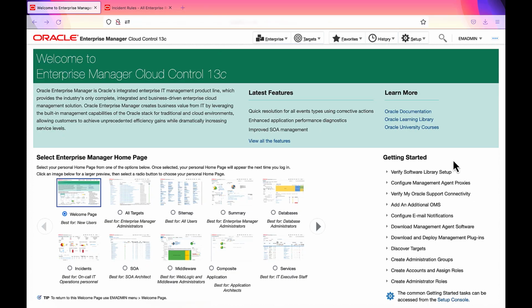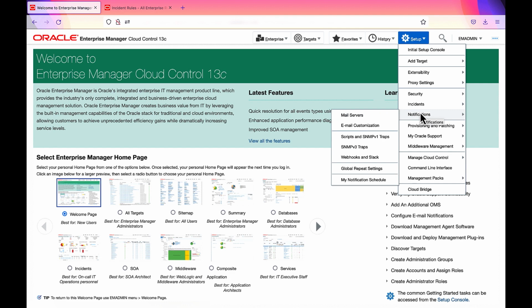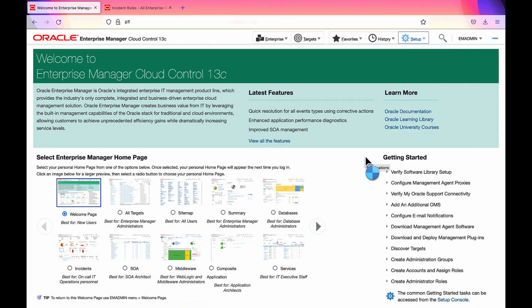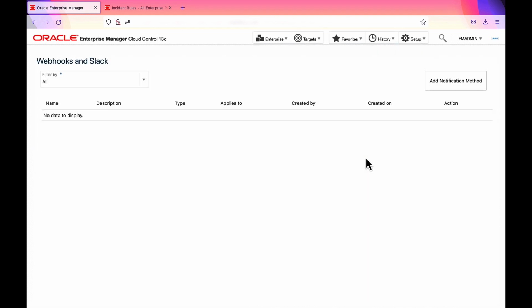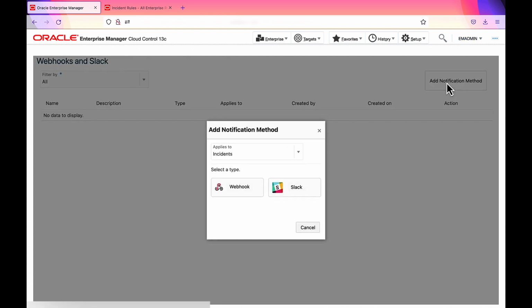To access setting up Slack, first navigate to the Setup menu icon, Notifications, and then select Webhooks and Slack. This is the page where you can configure your notification settings for Slack. Note that this configuration can only be completed by superadmins. For this example, we will cover setting up a Slack incident notification. To do so, select Add Notification Method.